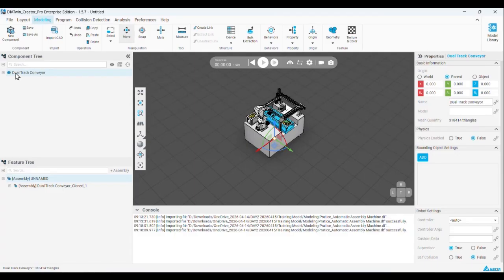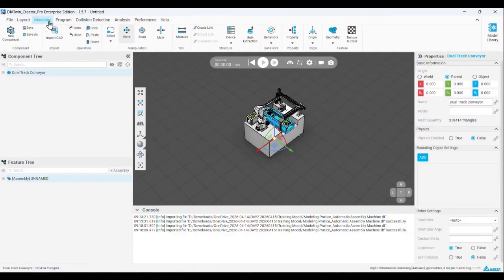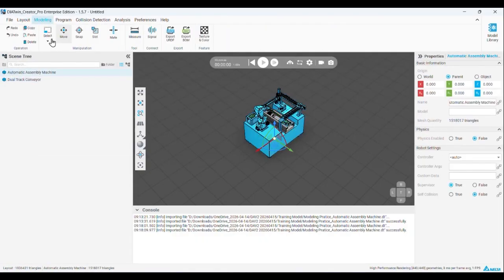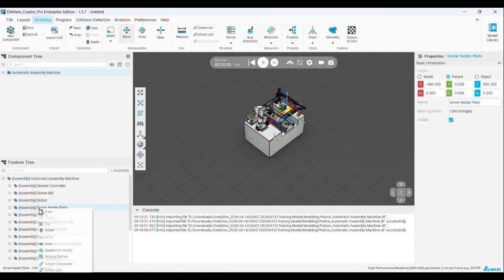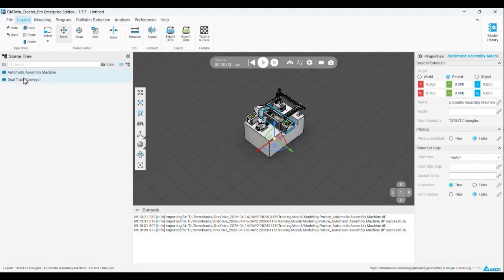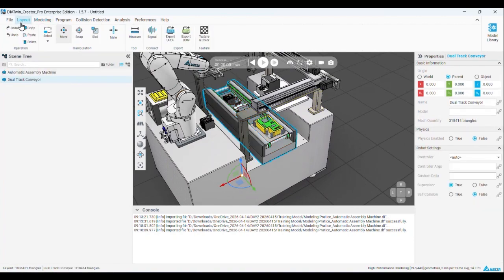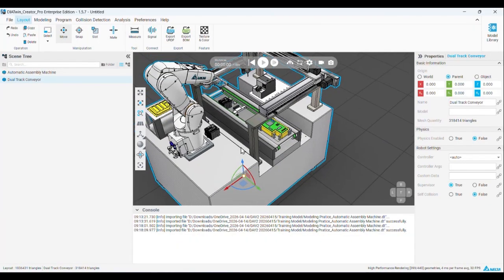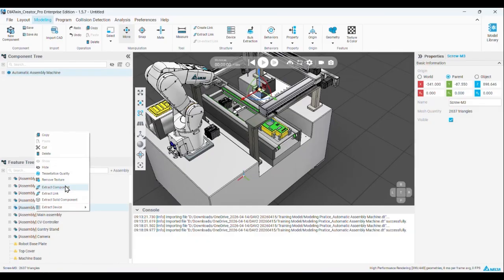See, now we just rename the component, so there will be 2 components in our layout right now. So we can extract some CAD features from one component to another component. Just right click, extract component. And at the new component, you just rename it. You can see there will be 2 components right now: the whole machine and only the conveyor module. Just right click, extract component.